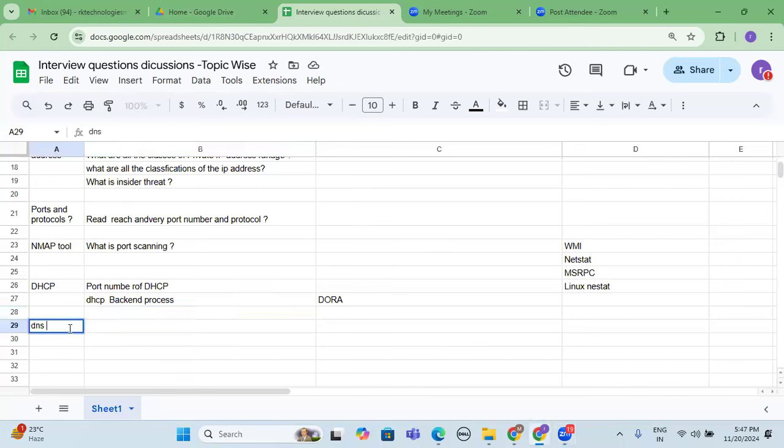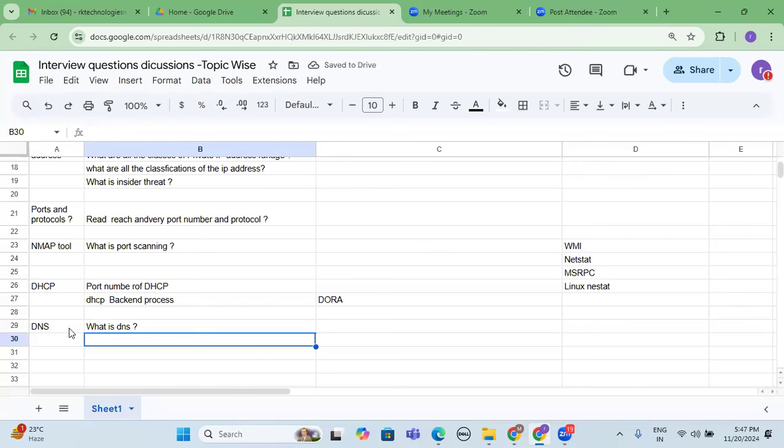DNS. The next one is the DNS topic. So, what is DNS? Anyone? Domain Name System. What does it convert? Domain name to IP address, and vice versa.